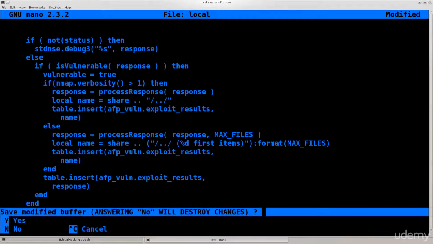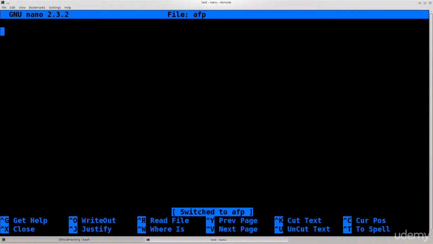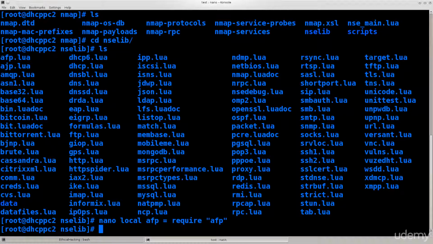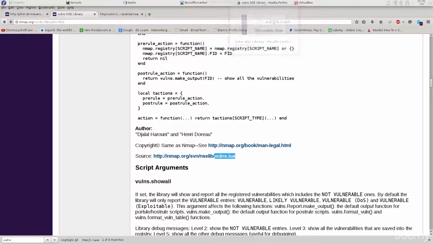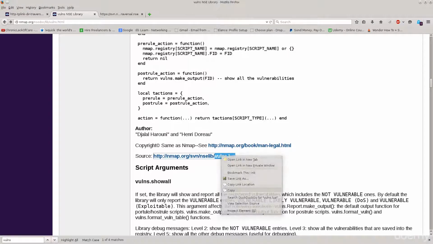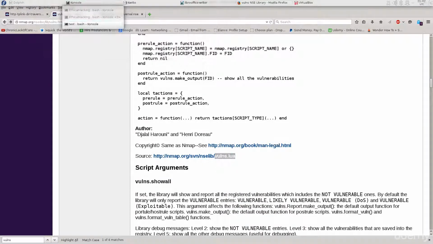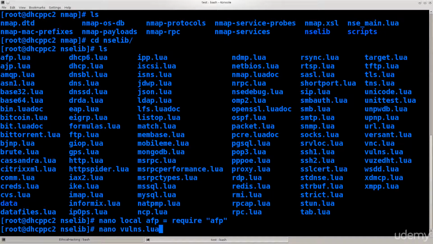Oh man, this is not what I wanted to create. Give me a second here. So nano, go back to the website, vulns.lua, go back to the terminal, paste.